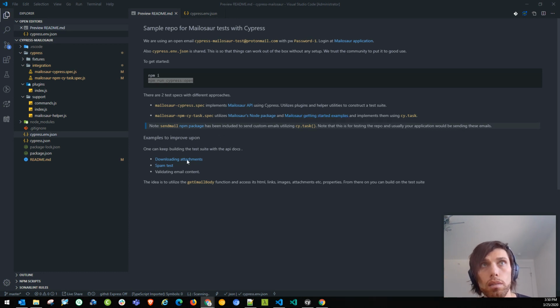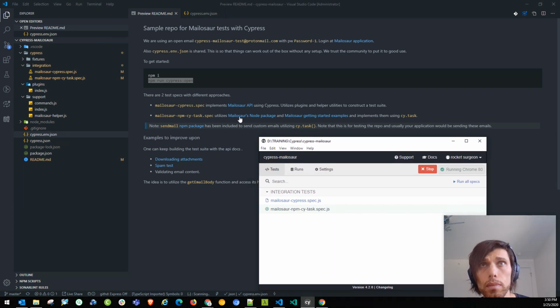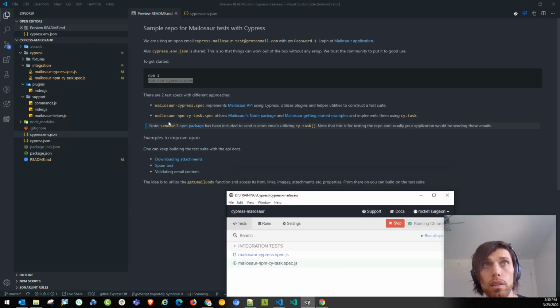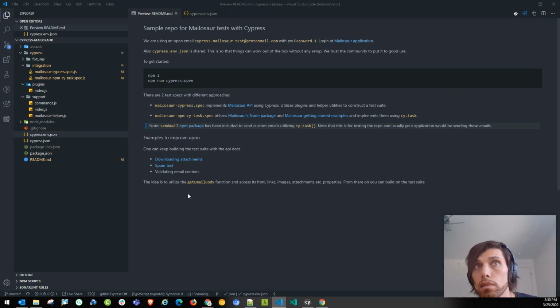And then the other one, the one with cy.task, is essentially all the examples from Mailosaur's getting started guide. They have Node code samples, and those have been implemented using cy.task, so we're purely using cy.task there. I also have the Philips-recommended npm send mail package so that I can send emails with that package and then test them end to end with Mailosaur and Cypress, and then see how people can improve on that.